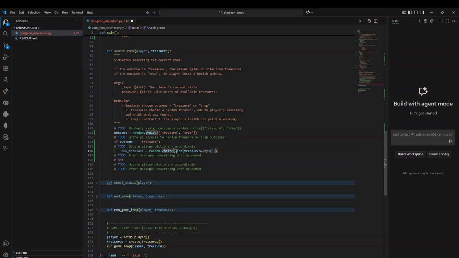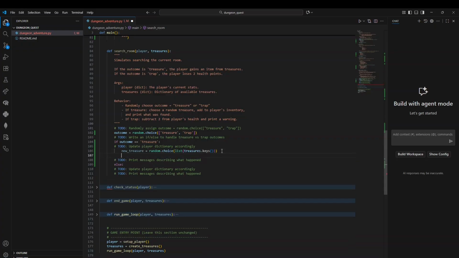We learned we can make the treasure keys into a list and then use random choice just like we did up here. Now we need to append that new treasure to our inventory. Recall it's taking in this player dictionary as one of the arguments. So we have player, and then inside, inventory is the key. Now we can just append that. That inventory is a list, and lists have the ability to append. So what are we appending with? The new treasure, of course.